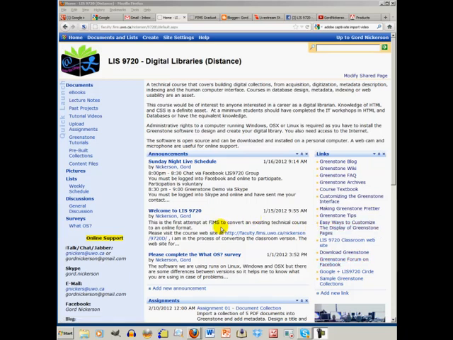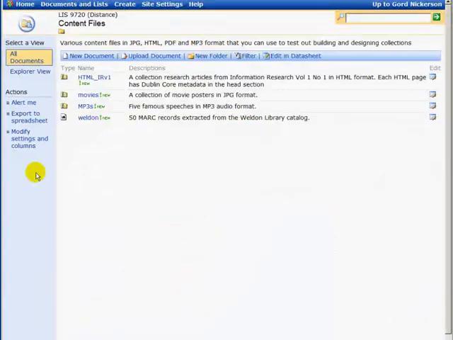Today we're going to look at how to create a Greenstone collection using some image files. We're going to go to the course website first at faculty.fims.uwo.ca/nickerson/9720D, and from here on the quick launch we're going to go to content files. What we've got here is a bunch of content, small groups of files in different formats we can work with. So the one we want here is called movies. It's a collection of movie posters in JPEG format.